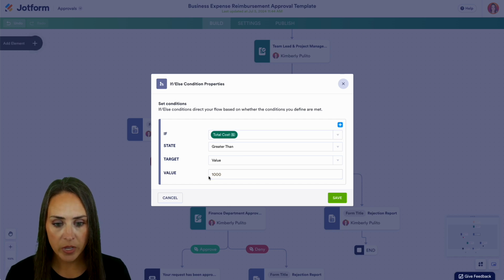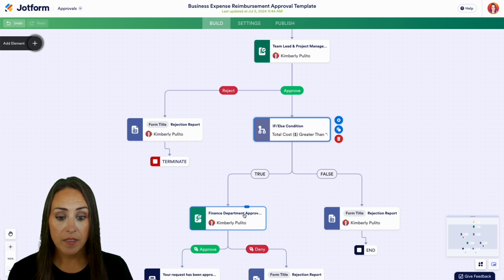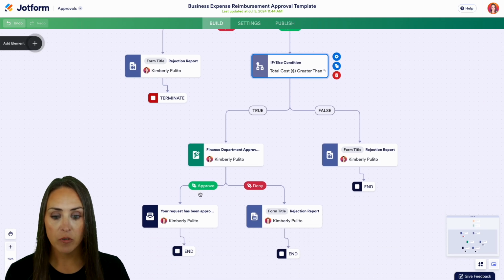And we can even change this, right? We can change this maybe to, we'll do 500. We'll do save. So if it's greater than 500, then we need someone else to look at it and approve it. And then of course, if it's approved from there, we're going to require a signature, and then it's going to be approved, and then it will end.